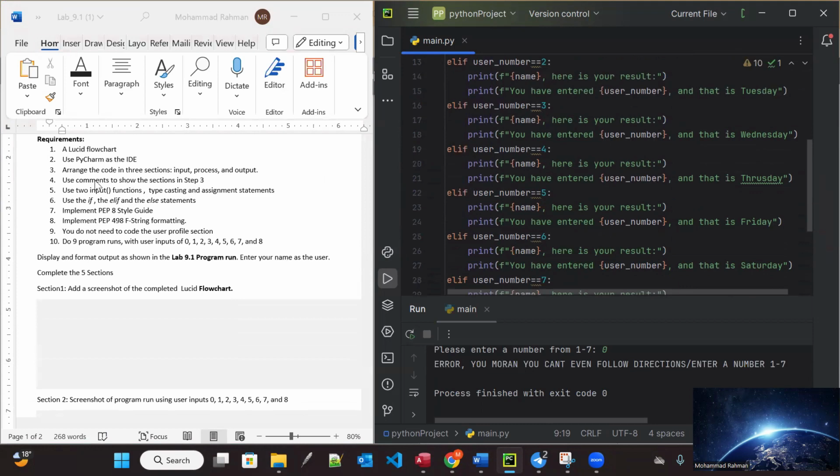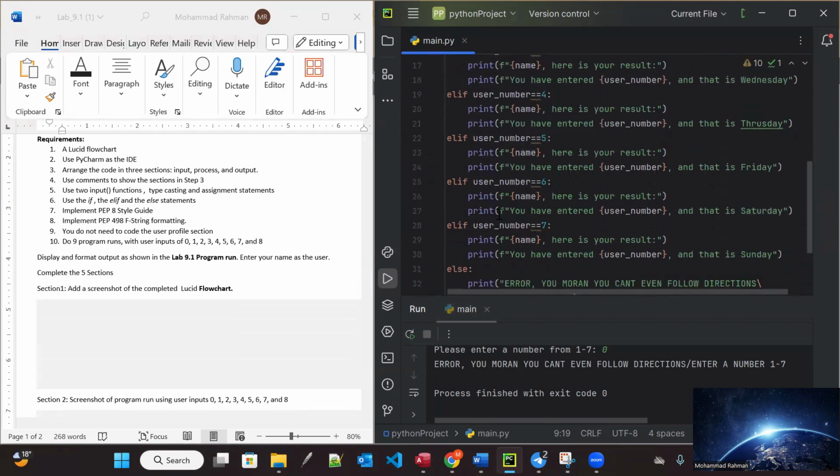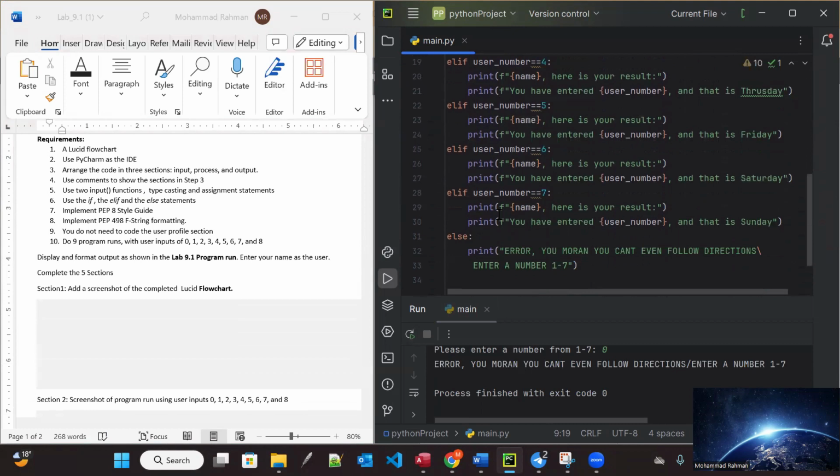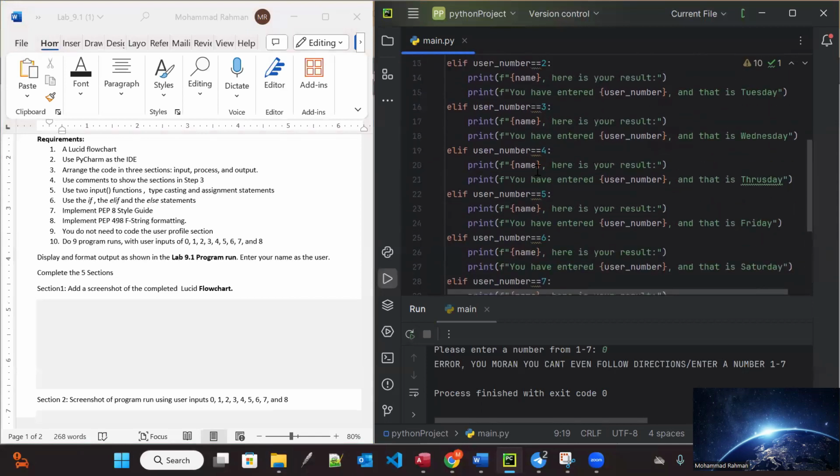It says arrange your code in 3 sections: input, process, and output. So this is our input right here. Process and output are kind of mixed together in our particular case. So yeah, I don't know how we would break down this specific program into a third part. But yeah, this should be your program, guys. I'm sure there are other ways of doing it. For example, you can do in range or not in range and find your solution that way. But for now, this is what I'm going to stick with.